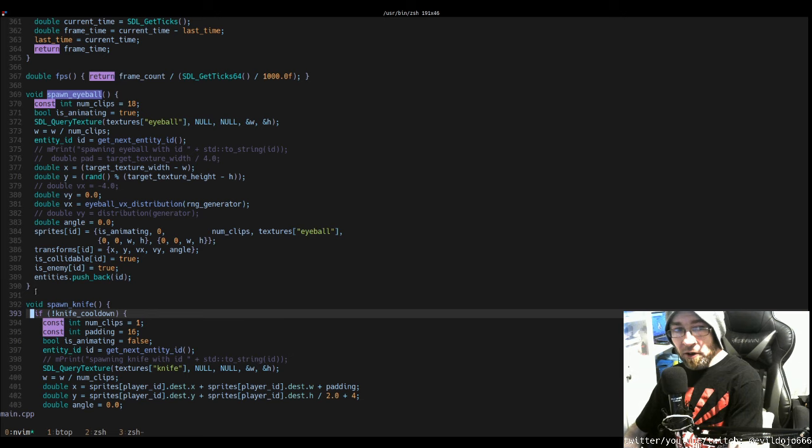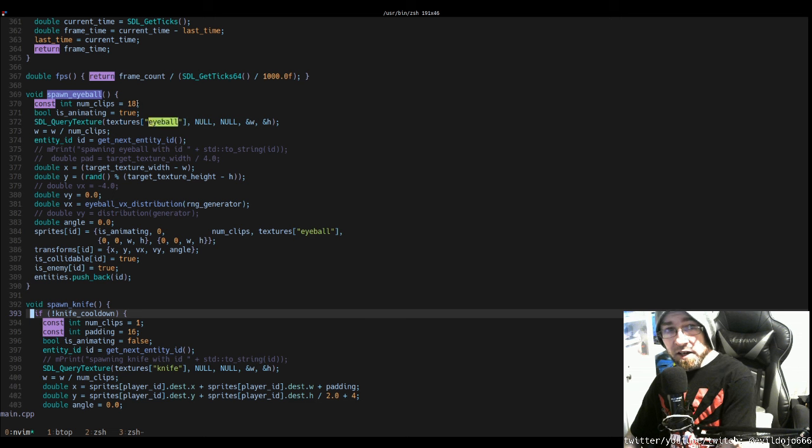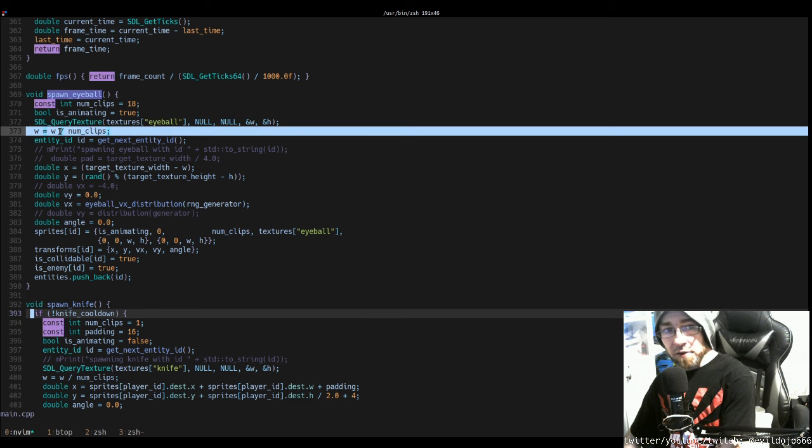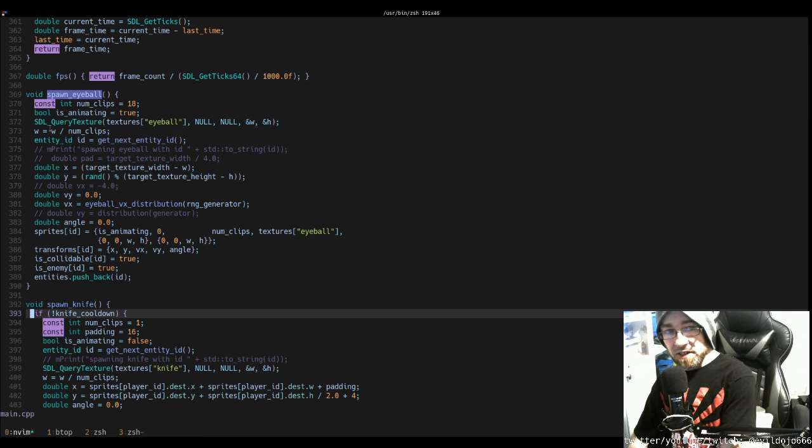Now it's time for spawn eyeball. So this is called by the generator, and we're going to have to get to a point where we can make the process of adding in new enemies and eyeballs and sprites a bit more easy, because at the moment I'm having to hard code a few values in, such as the key used to actually load it from our textures map, the number of clips, whether or not it's animating. We have a generic way to actually get the width of a particular texture based off of the number of clips. So all we have to do is take the texture that we read in, divide it by the number of clips, and that's the width of each individual clip.